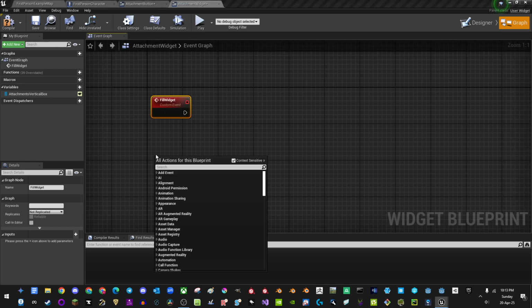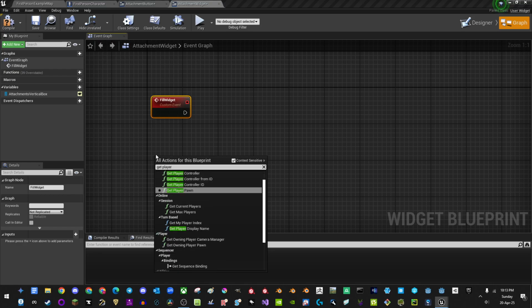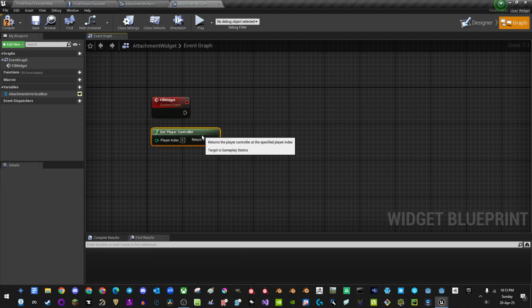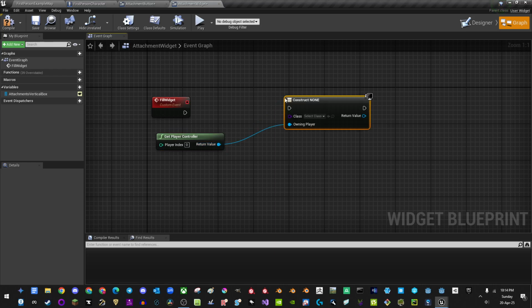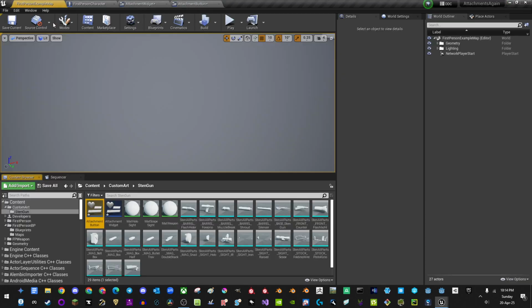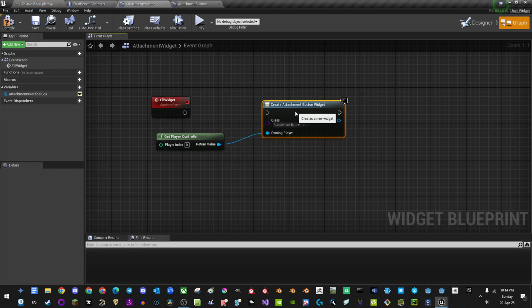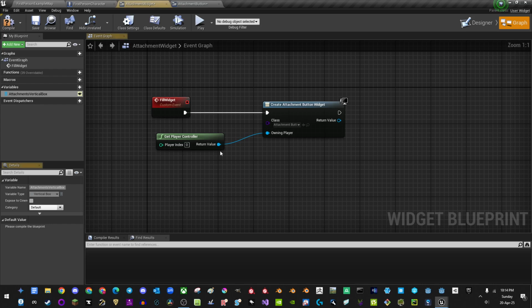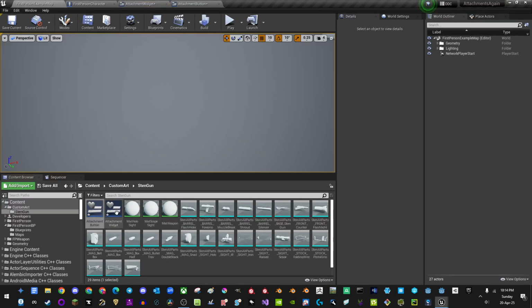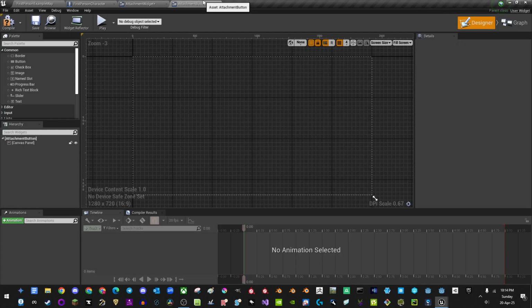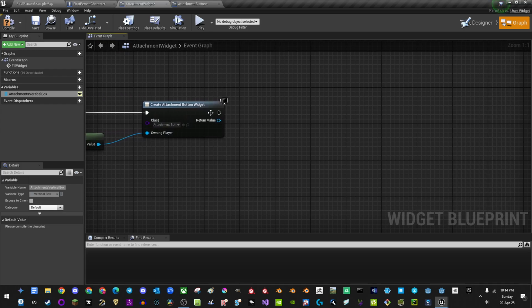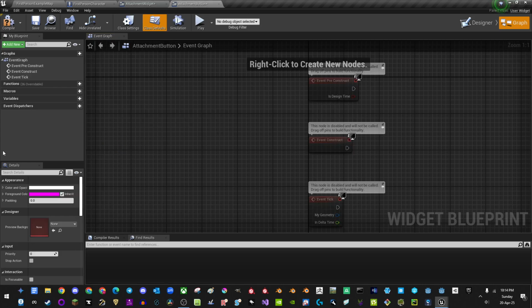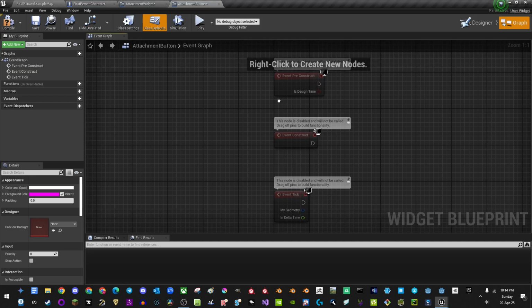Okay. This is where we are going to get player. We'll need the controller because we are going to create widget. And this is where we will create a button, the widget button, which is different than, I'm not talking about, there's like a button here. That's not what we're creating. We're creating this widget that we created, the attachment button. Okay. We actually need to create a function within the button. So let's go ahead and jump over to the button real quick.